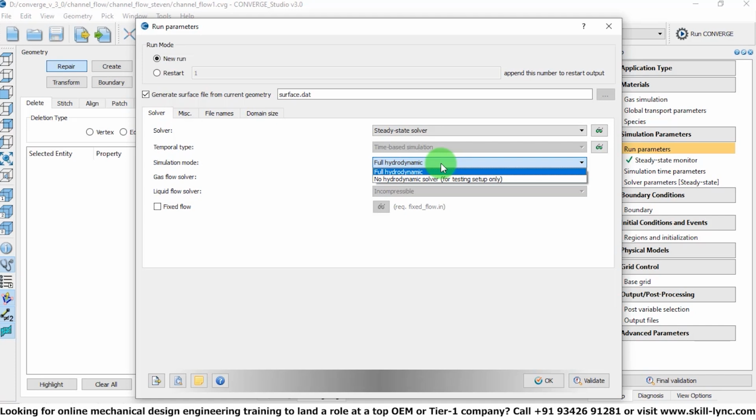And why you will run no hydrodynamic is, when you are running a no hydrodynamic simulation, it will only generate mesh. It will not solve any hydrodynamic equations, that is, it will not solve the Navier-Stokes equation. The Navier-Stokes equation is nothing but a combination of the momentum equation, energy equation, and the continuity equation. So it will not solve any of these equations and it will only generate mesh. If you are running a no hydrodynamic simulation, it will take very less time. The aim is just to create mesh and nothing else.